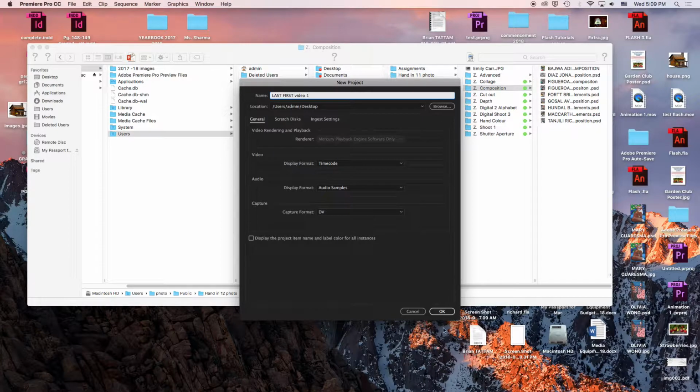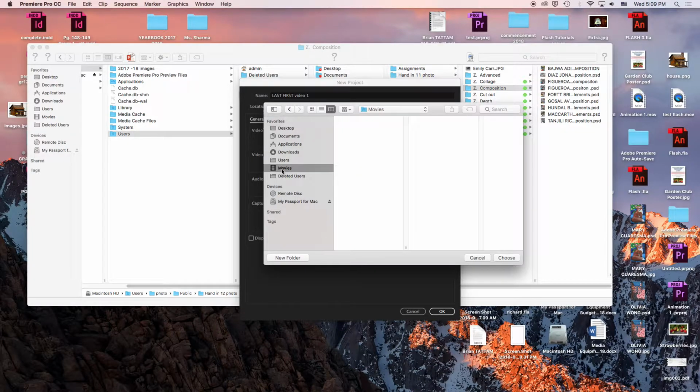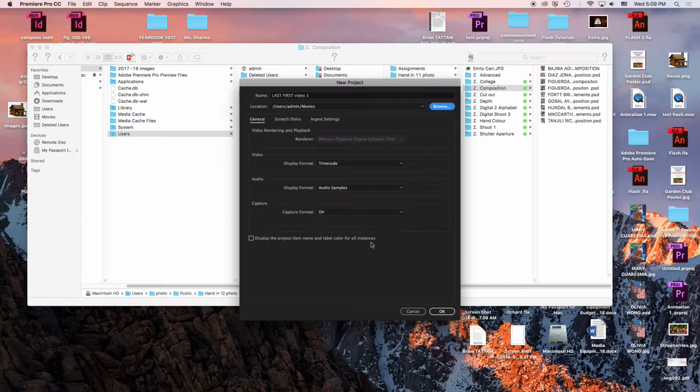If it's not that, the browse menu may be up here or down there, depending on which version of Premiere you're using. So you browse it. If it's not desktop, you can do movies as well. I'll hit movies because maybe I want to save it into my movies folder. Choose that, and that's all you have to click.